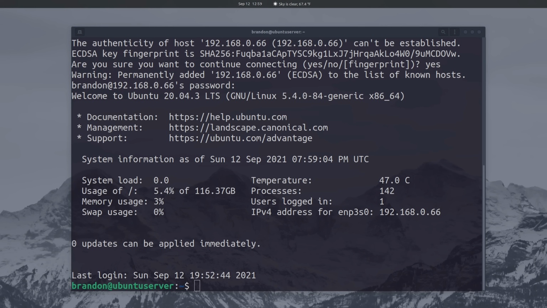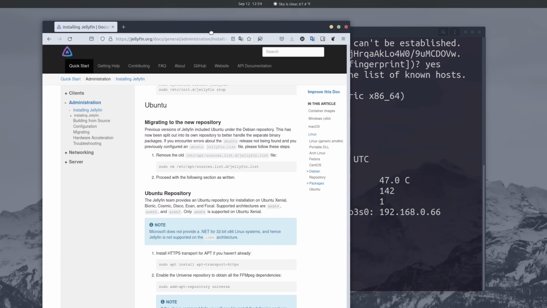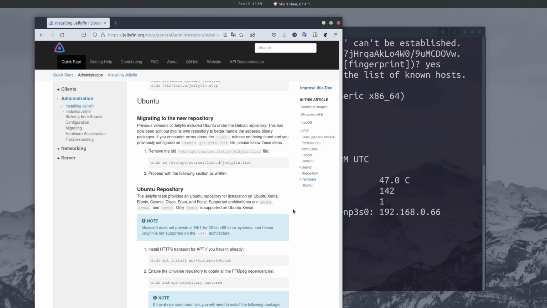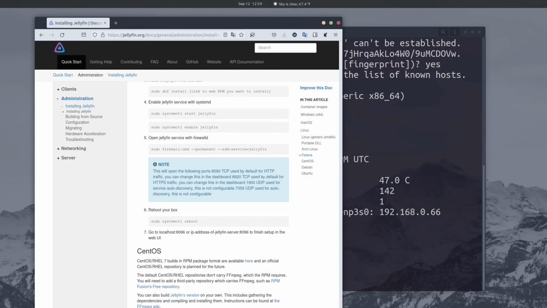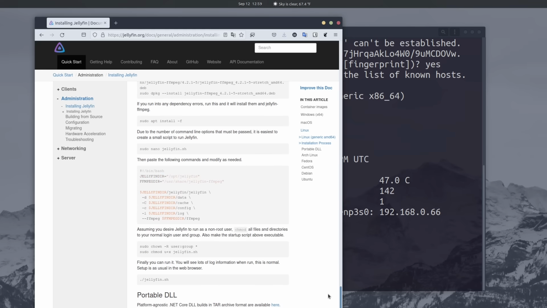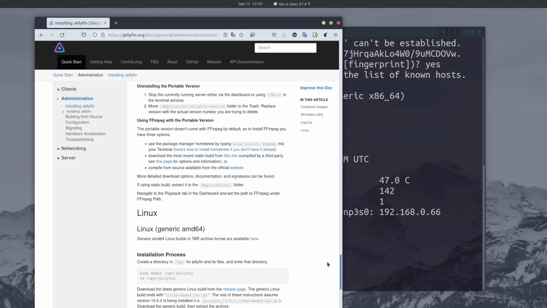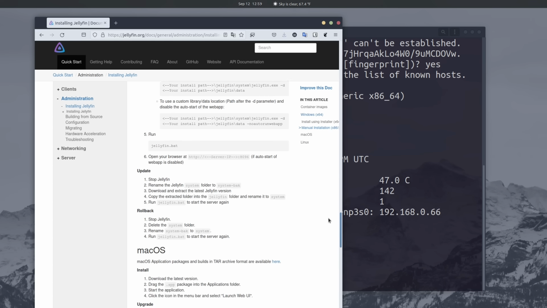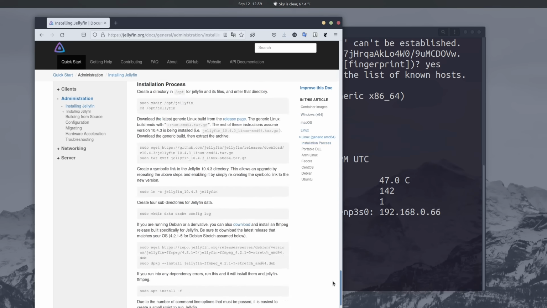Now, one thing I will note, this is Ubuntu, and the actual installation process is actually the easiest step out of everything. This is what we're basically following right here off of the official Jellyfin docs. If I go ahead and scroll around here, you can see we have Debian, CentOS, Fedora, Arch, portable DLLs. You could do this on any generic Linux system, Mac OS, Windows, etc.